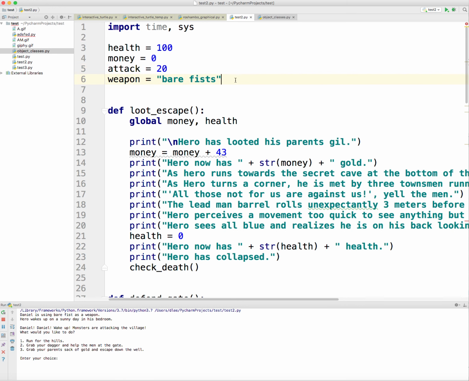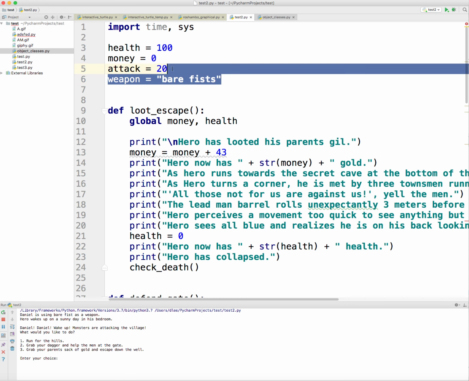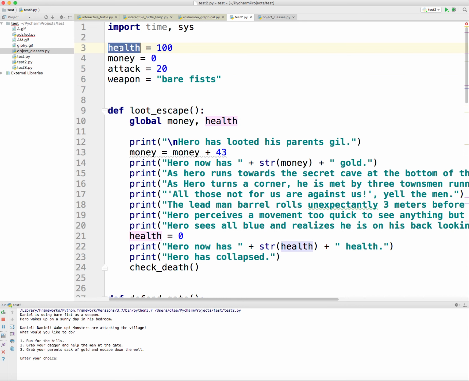So what we're going to do now is use a class definition to create an object which describes the hero. And remember, the object is just a set of variables. And what are the set of variables going to be for our object? It's going to be these guys: health, money, attack, weapon. Okay.